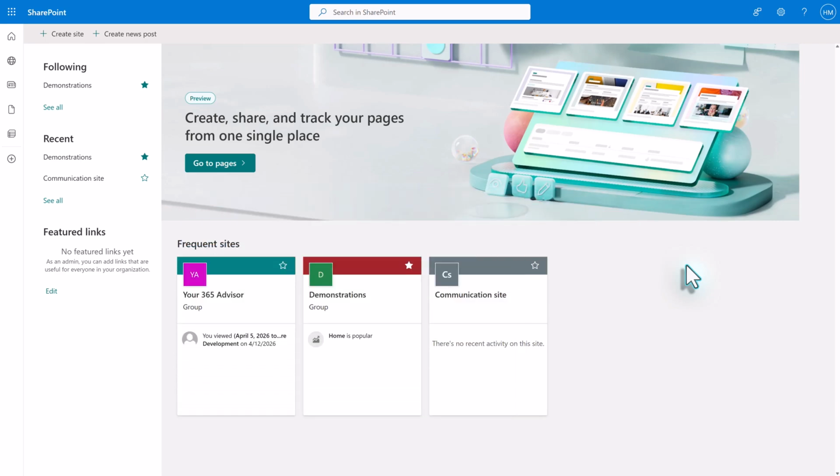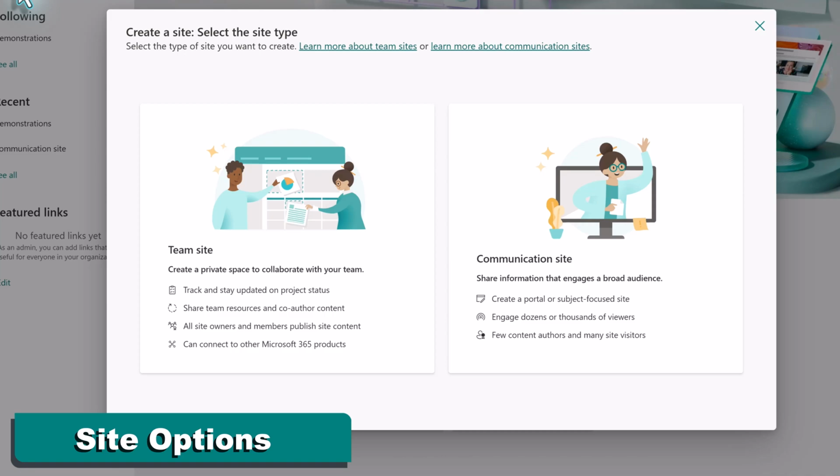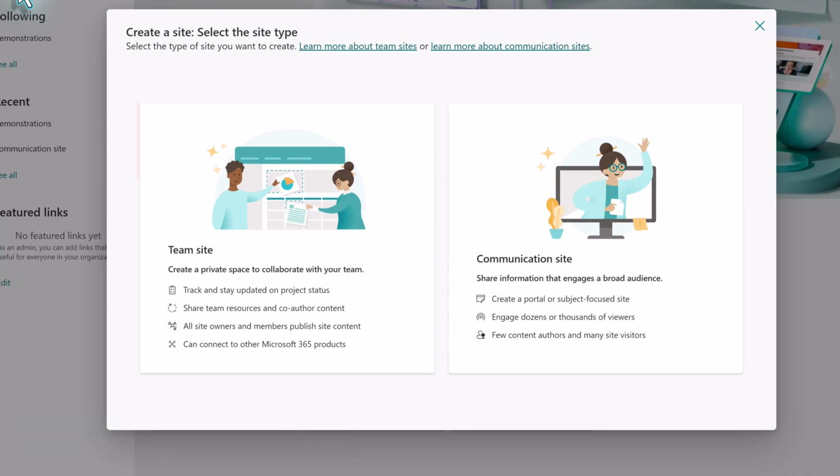As mentioned in the course introduction video, many organizations place limits on who can create a new site, particularly communication sites. If the Create Site option is not on the top left side of the screen, it is most likely managed by your IT department. In this fake demonstration environment, I have all the required permissions, so I will click Create Site. A floating dialog box appears that has two options to create a team or communication site.